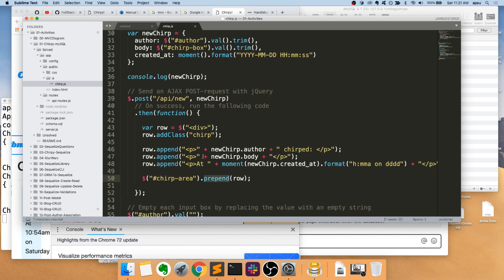Chirp.prepend. Prepend, not an append. An append will tack it on to the end. A prepend tacks it on to the top. And that's pretty much it.